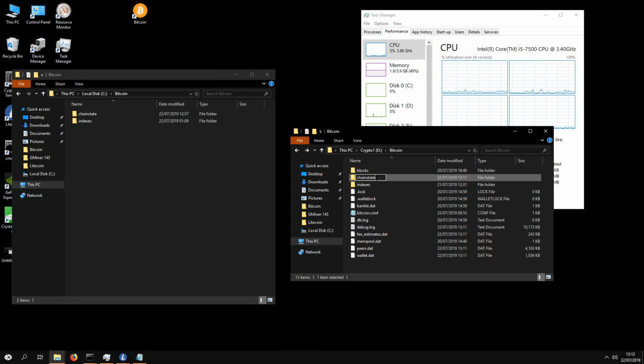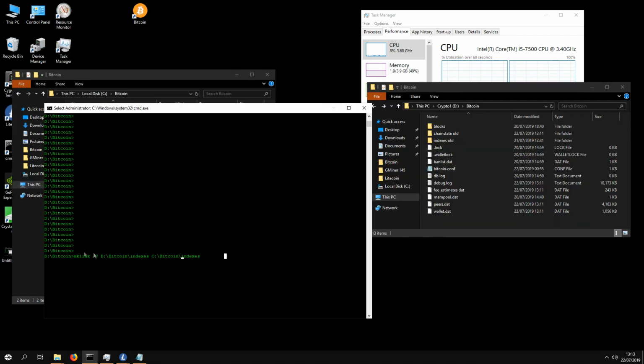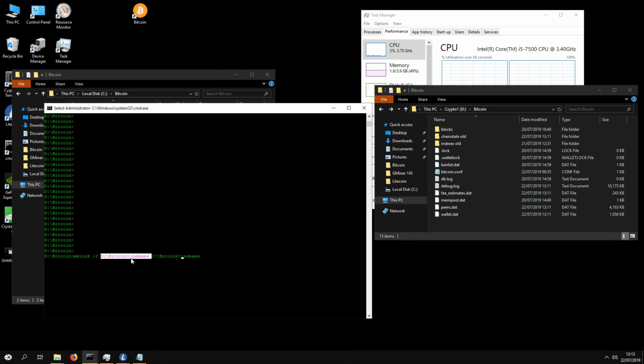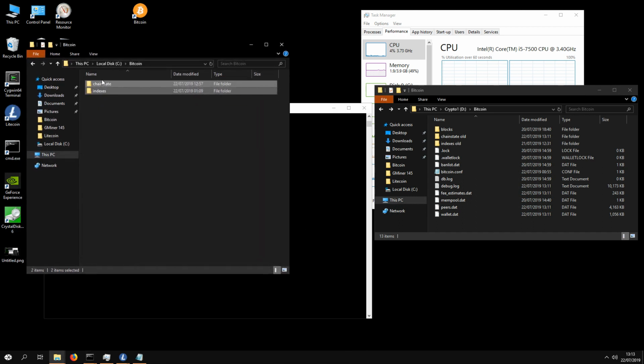Once you copy them, just rename the originals instead of deleting them in case anything goes wrong. I just do chainstate old and indexes old. And now we have to tell our computer to look for the folders named chainstate and indexes on our C drive instead of our D drive. So we have to make a symbolic link. You type into your command prompt mklink, /j for junction, and then type in your Bitcoin folder, which in my case is D:\bitcoin\indexes, because this is the folder we want to link from, and we want to link it to the folder C:\bitcoin\indexes, which is right here.